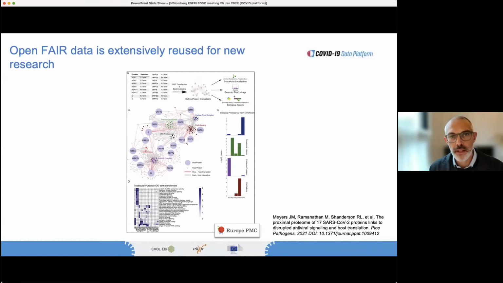Open FAIR data is extensively reused for new research, and I wanted to give a little bit of a flavor of the type of science that we aim to enable with the COVID-19 data platform. And I guess this slide in itself is an example of the research enabled by open science.